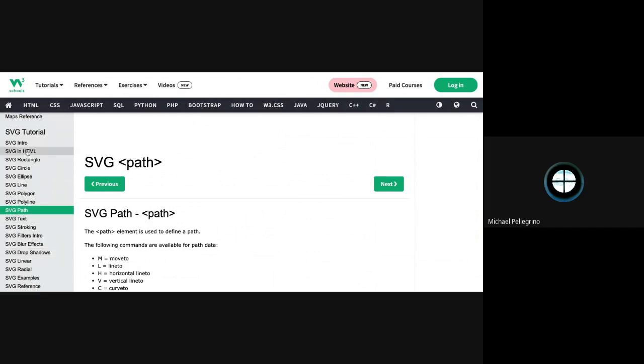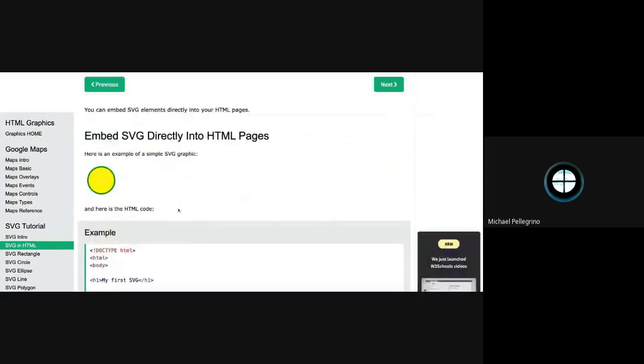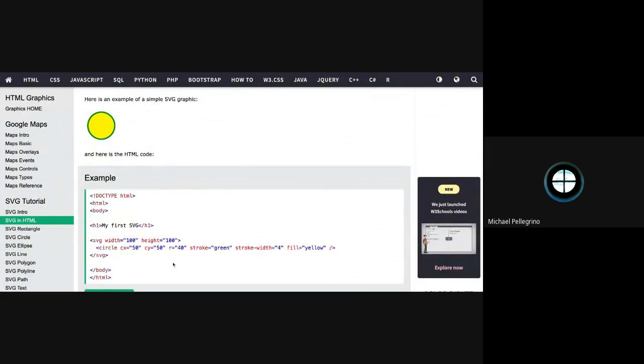SVG in HTML. Embed SVG directly into HTML page. This tells me how to make that circle. If I copy this text into that document that I made, where did I put it? You can't see what I'm editing, but I'm just copying it into that same document. I can share this page instead and then reload it, and there's that circle. I put it directly into it.